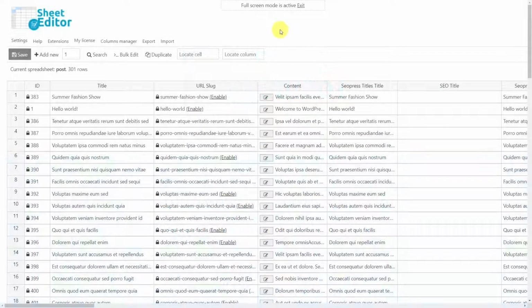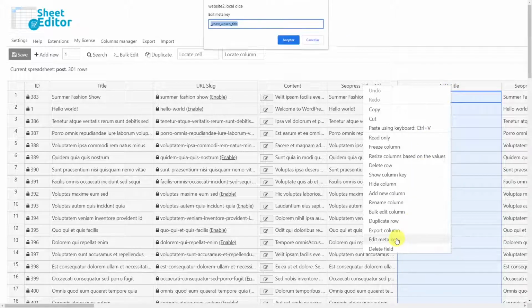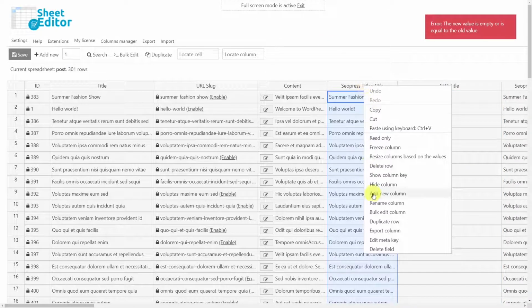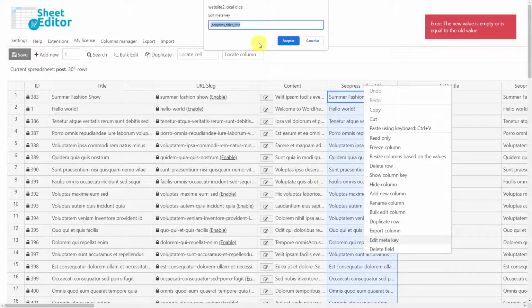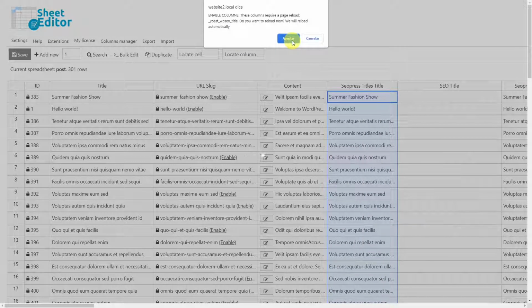If you don't know the meta key of the new plugin field, simply go to the new plugin field. Right-click on the field name. Then select Edit Meta Key. Once the pop-up window opens, copy the meta key and cancel the action. Now go to the field you want to edit, and right-click on the name. Select the Edit Meta Key option. This will open the pop-up window where you can paste the meta key you copied before. Now accept to make the changes. And accept to reload the page.